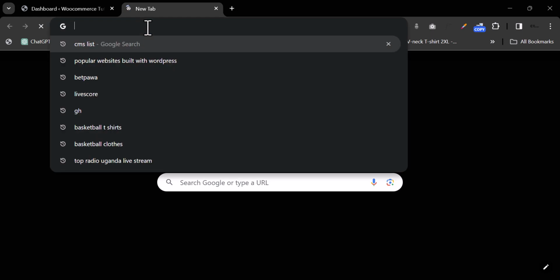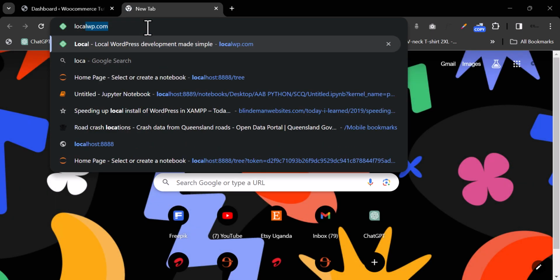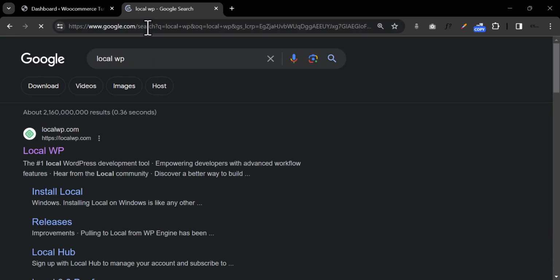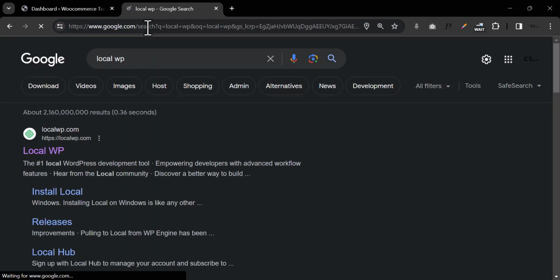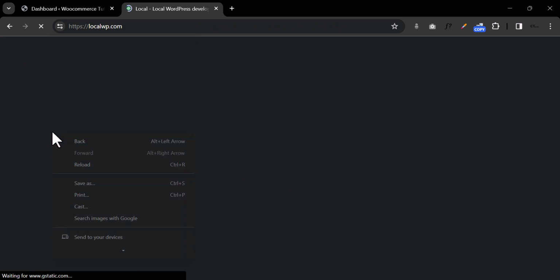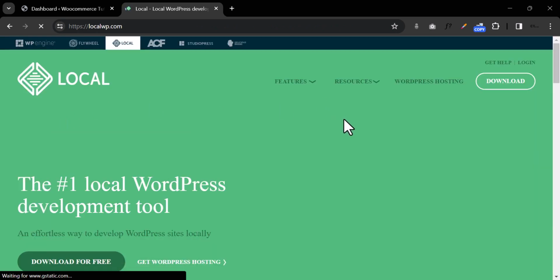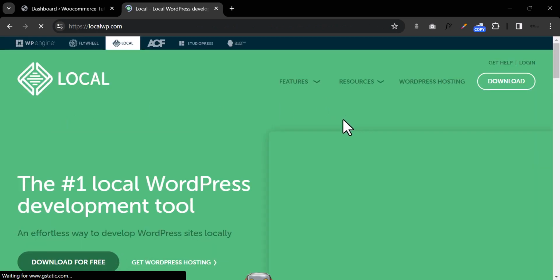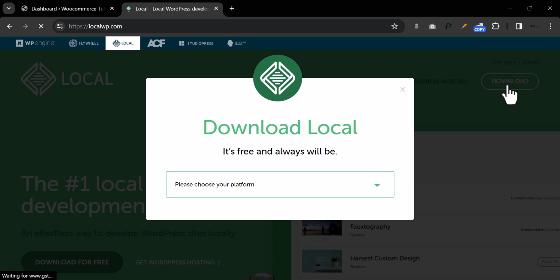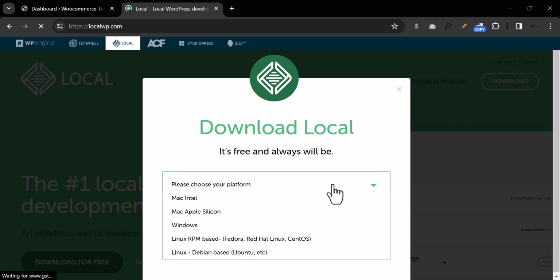So you're going to search on Google for LocalWP, something like this. Okay, then I'm sure it's going to be the first result. Then click and open it up. Okay, it's now open right here. And once you're here, you can click on this download option. Okay, and you're going to choose a platform.